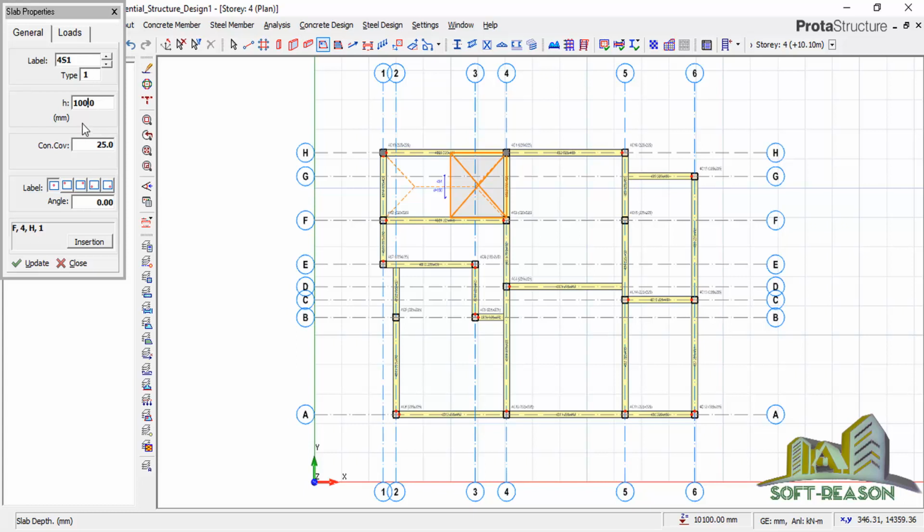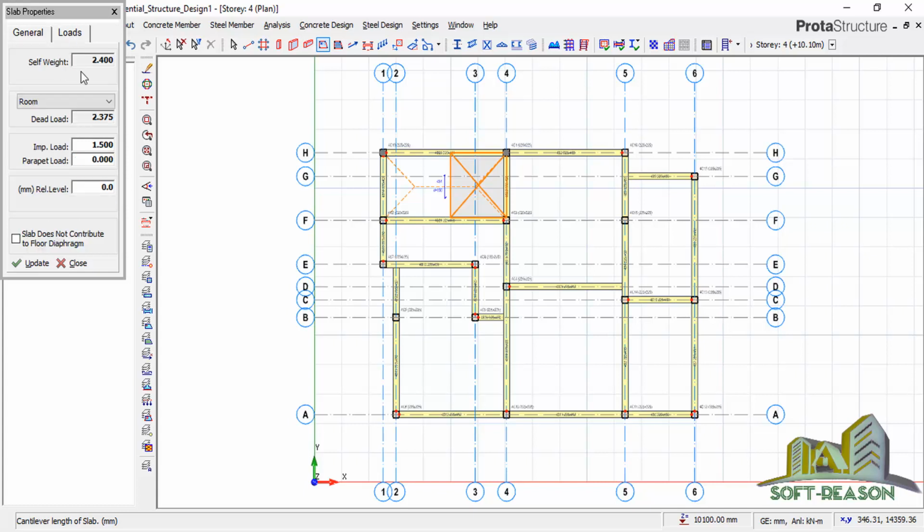Okay, so the next thing I will do, I will select this place and select this one. This is the parapet. The height I will be using is 600. My parapet is 600, which is the cladding. Alright, so the next thing I will do, I'll go to load. My parapet load is 10 kilonewton per meter square, just like this.